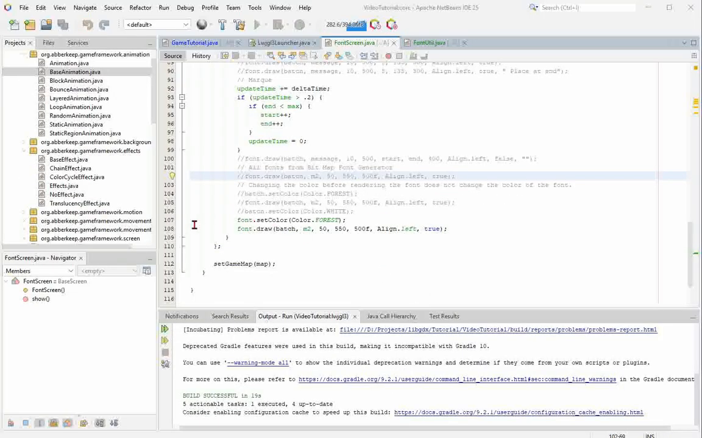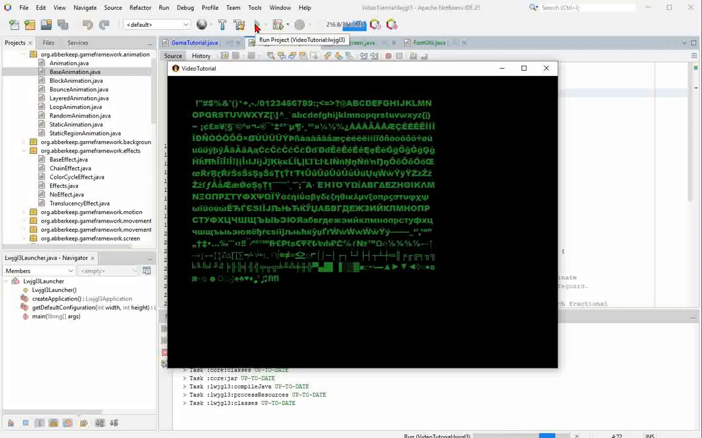So what you can do to set the color on a font, the font has a set color method in it. So I can set that to forest green and then draw my font. And that makes it that green color.